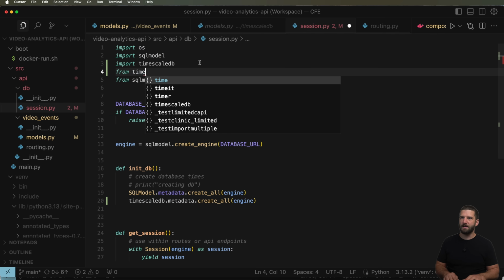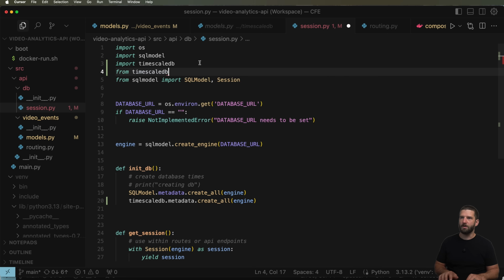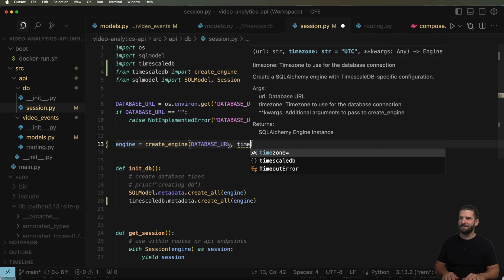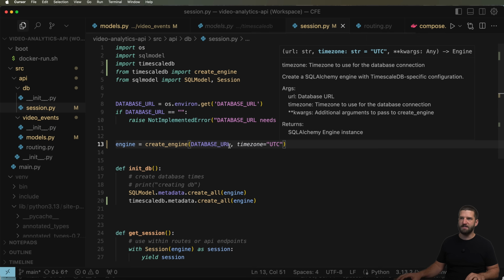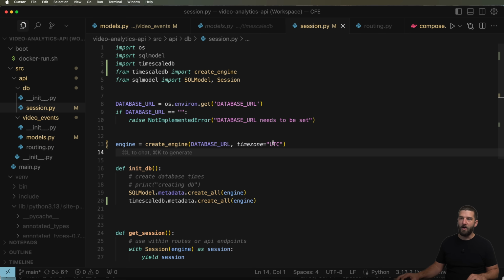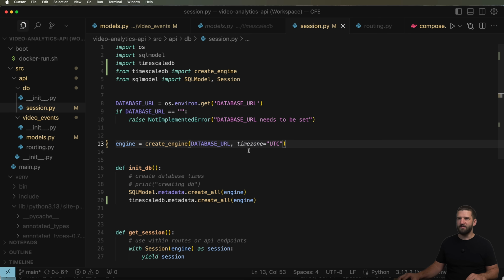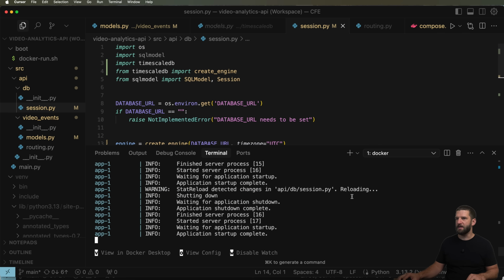So from TimescaleDB, we're going to import the create engine. The only reason I'm doing this import is because then it's just very obvious that it's not using SQLModel anymore. And then we're going to set our time zone. I'm going to use the default of UTC. Now, I really like using that default regardless of where I am in the world, but there are things that we could do to optimize it as well. I'll just leave it as UTC for now, just to keep things simple.